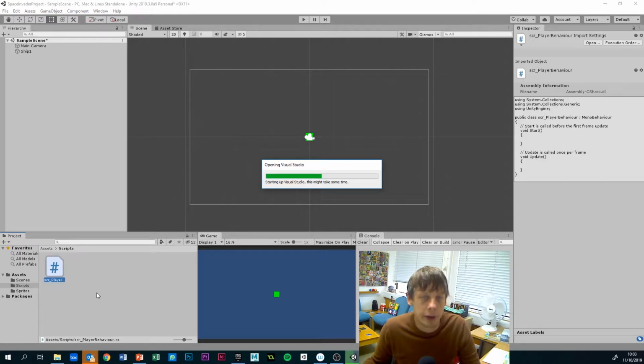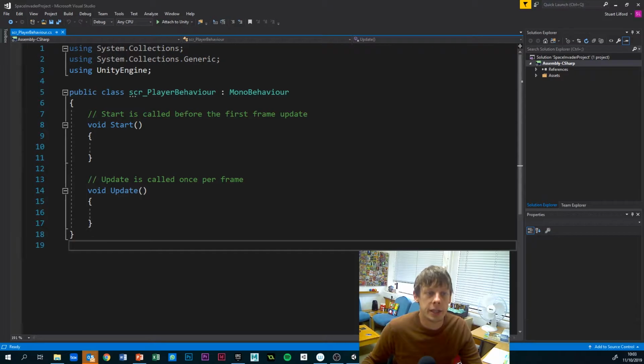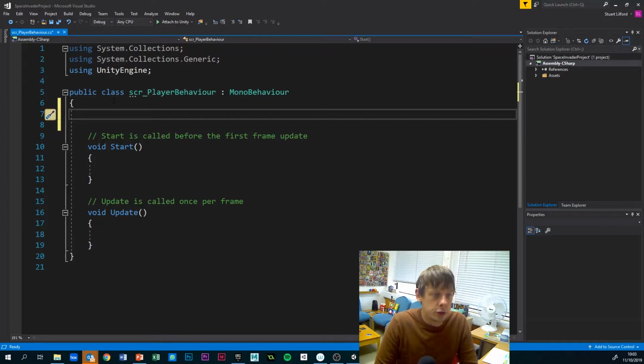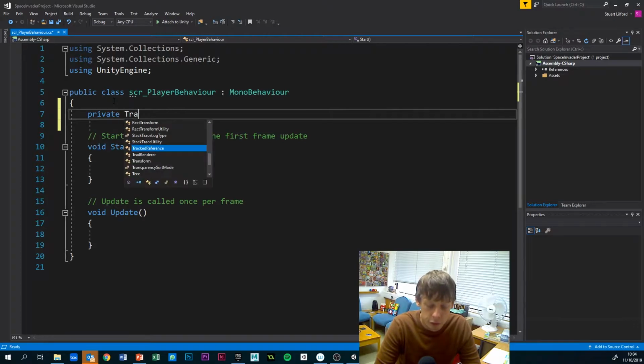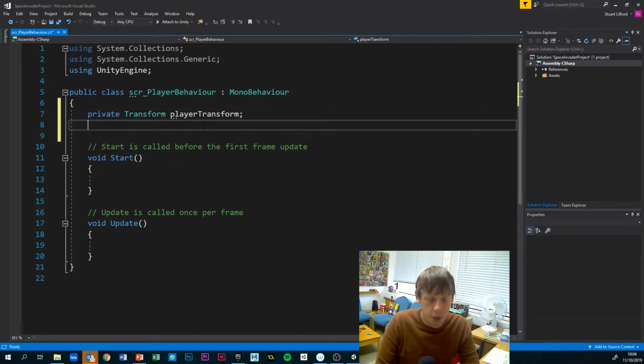Double click that and open it up in MonoDevelop or Visual Studio. Okay, so here is my player script. Empty as normal when you create a new one. First things first, we want to create some variables. So there's two that we want to create initially, and the first one is a private, and it's going to be a reference to a transform, and I'm going to call it player transform. And the second variable we want to create is a public float, and this is going to be our speed.